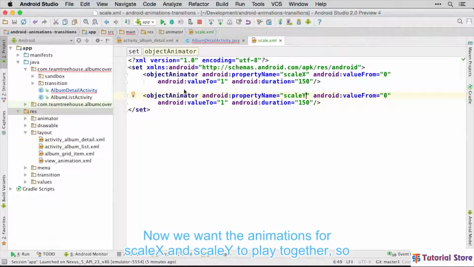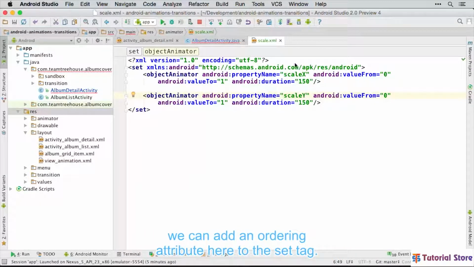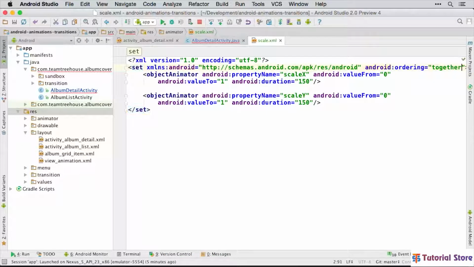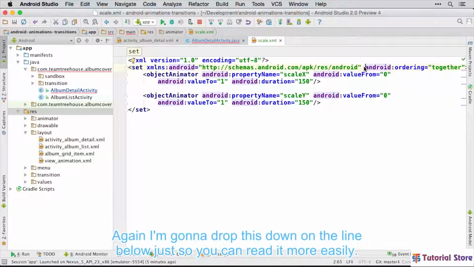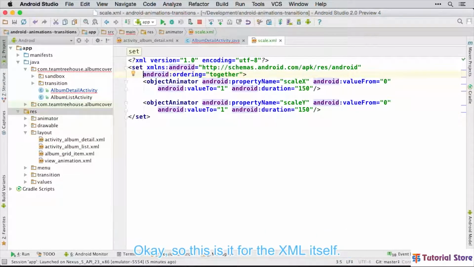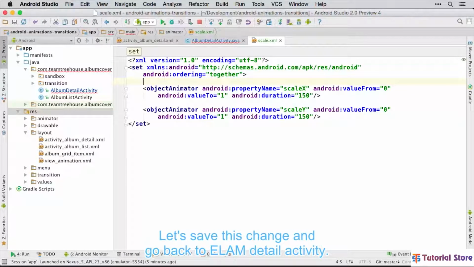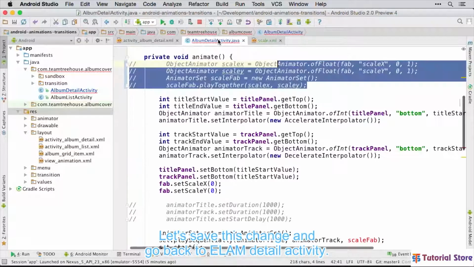Now we want the animations for scale X and scale Y to play together, so we can add an ordering attribute here to the set tag. So at the end, I'm going to type android ordering, and we'll set it to be together. Again, I'm going to drop this down on the line below just so you can read it more easily. Okay, so this is it for the XML itself. Let's save this change and go back to album detail activity.